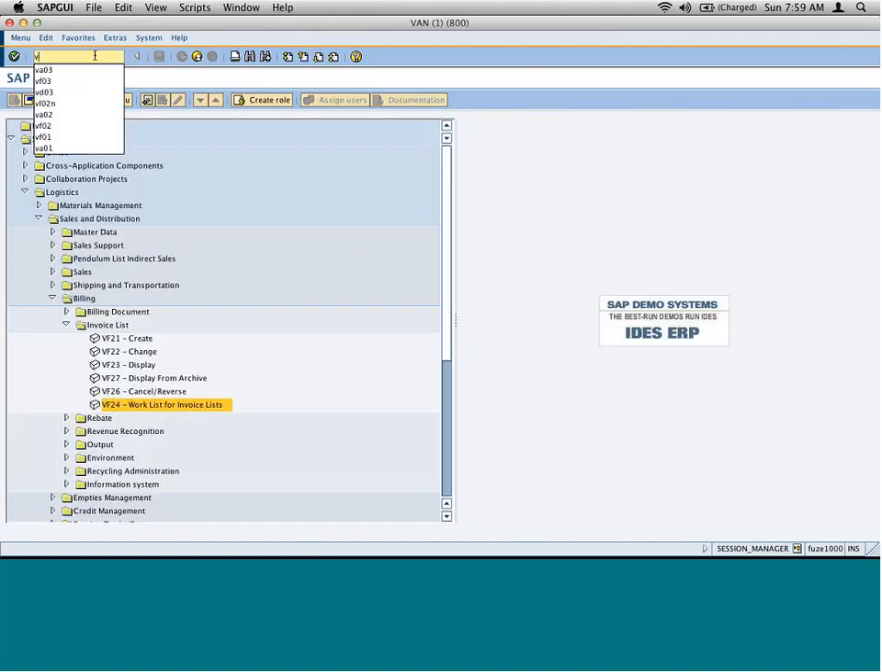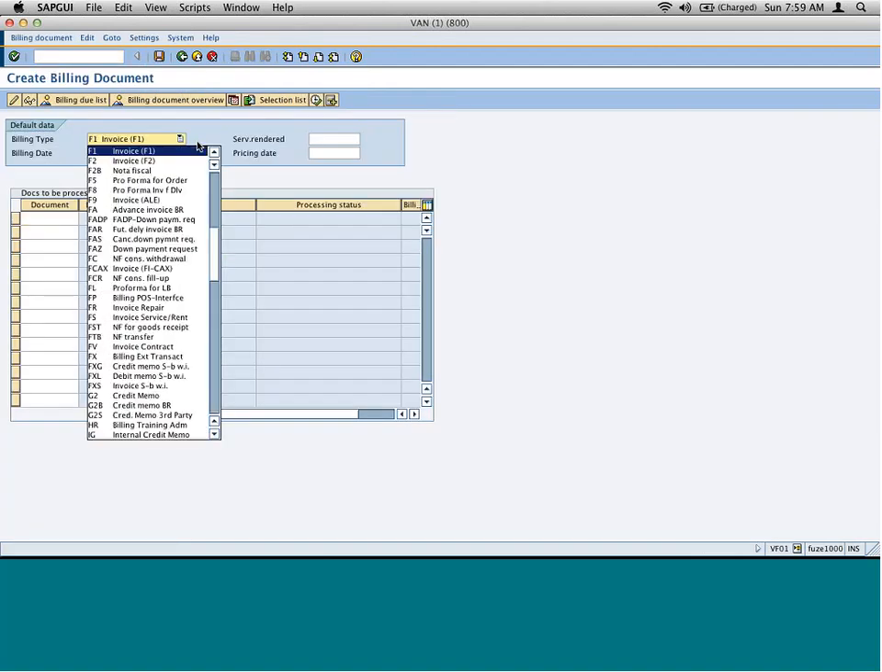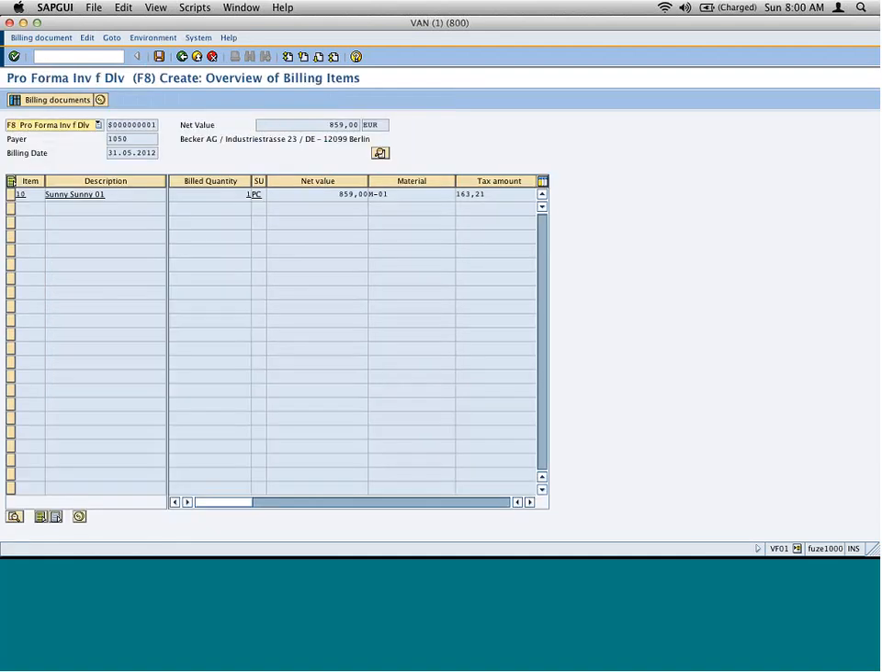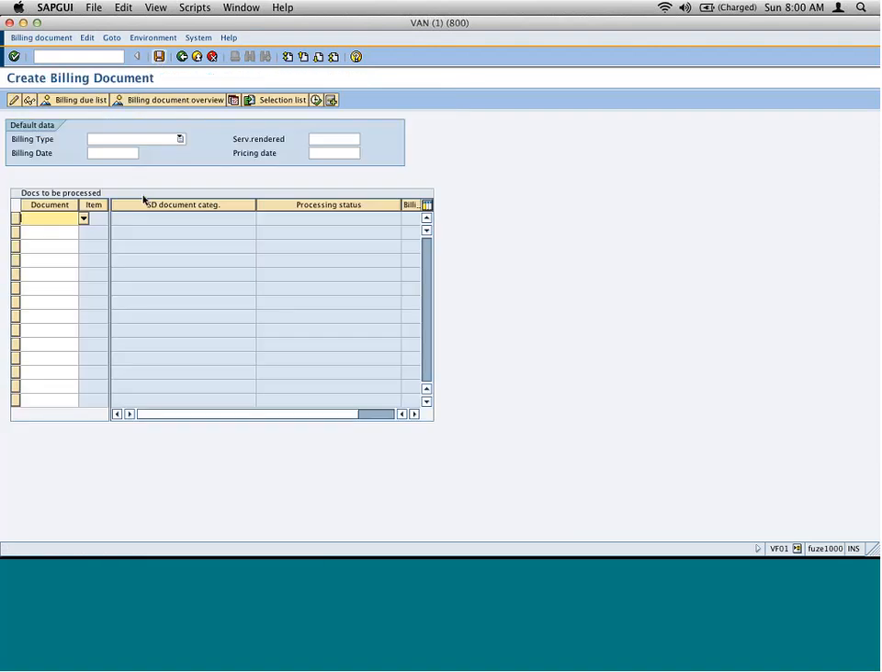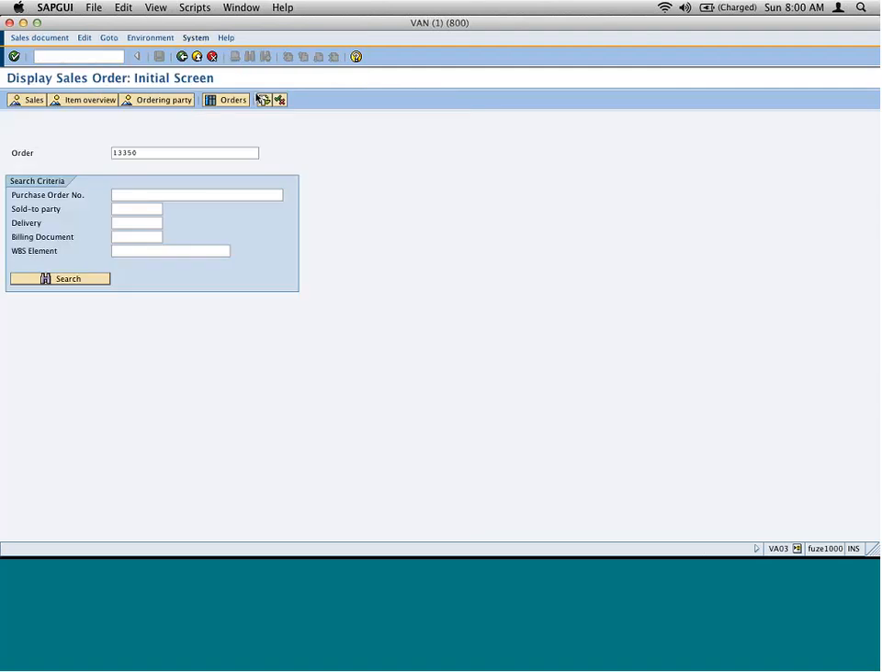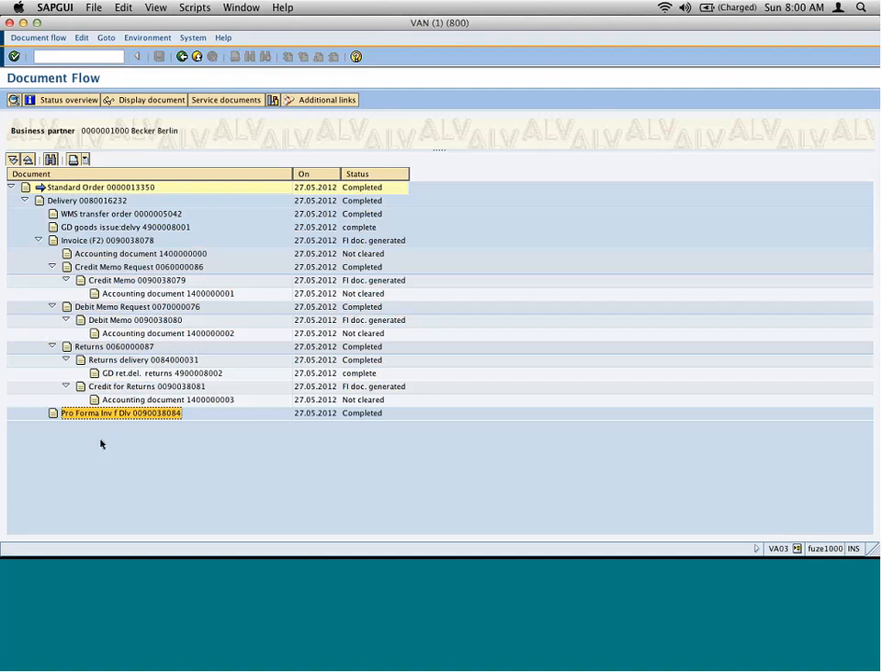Go to VF01. Select F8. It's a pro forma invoice with respect to delivery. Enter the delivery document number. Now we are creating a pro forma invoice. Saved. Okay. Now let's go to that order and look at the document flow. You will see the pro forma invoice here created, but it is completed, but there is no corresponding accounting document.